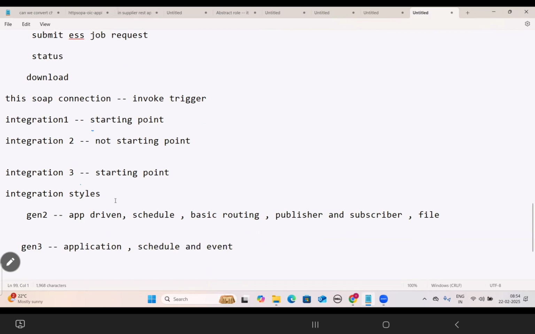Someone will ask you in an interview, what is the difference between Gen 2 and Gen 3? This is one of the points, and we will discuss it in coming classes. This is a regular interview question: connection types and integration versions, Gen 2 and Gen 3, what is the difference? In Gen 2 we have this many styles, and in Gen 3 we have these styles: application, schedule, and event.